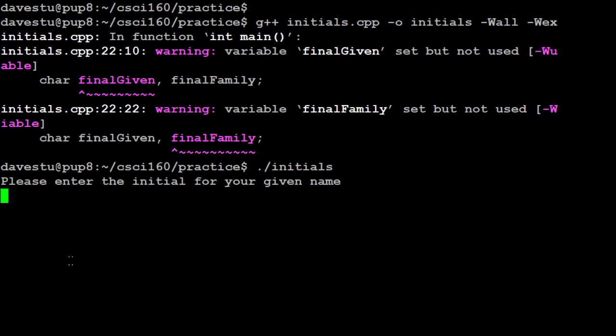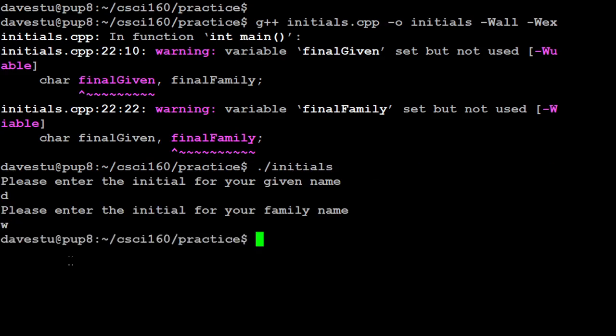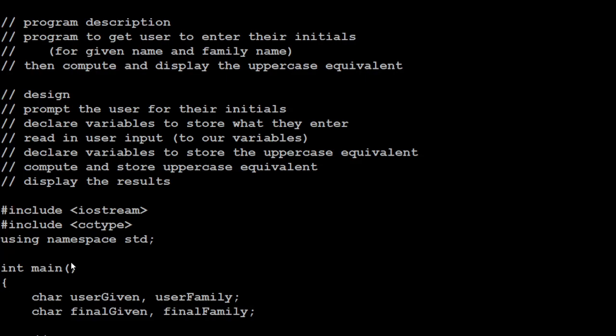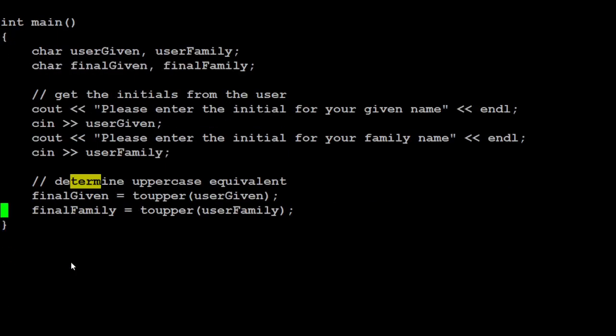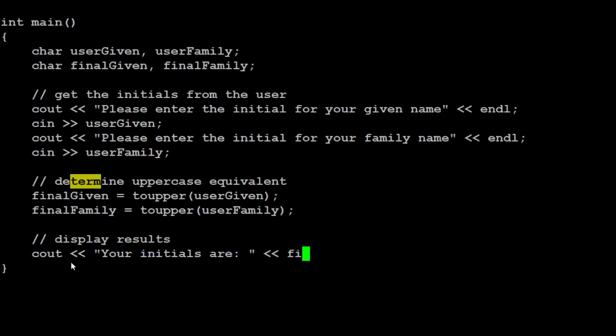Please enter the initial for your given name, so I'll say D. Please enter the initial for your family name, so I'll say W. And it's presumably going off and doing the conversion, but we haven't displayed anything yet. So let's try and actually display the results now. So let's use cout again and say your initials are, and then we'll display the final given, and maybe a dot.